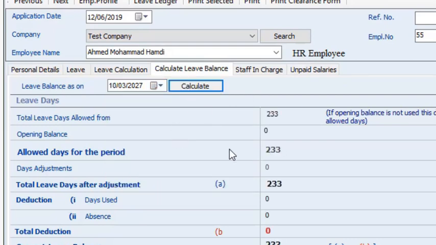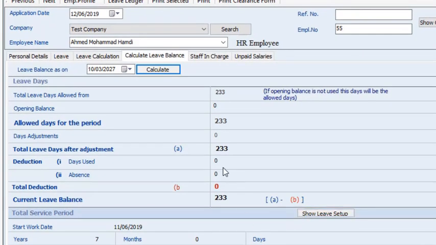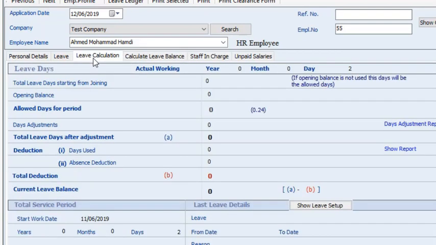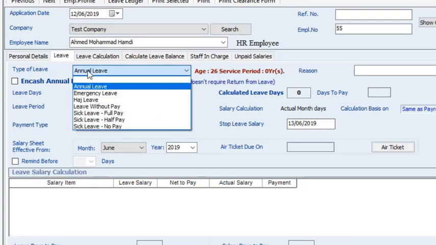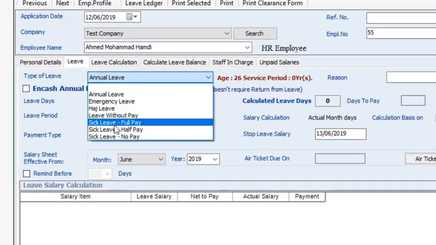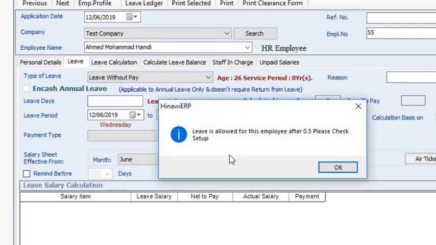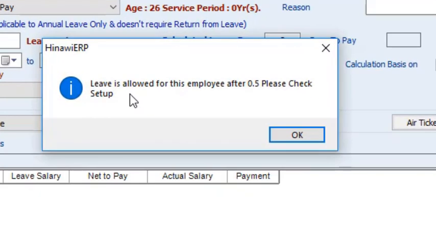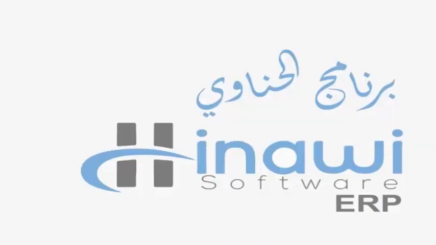Look here, it will show you the balance according to the setup, because setup is done in order to have balance and to start receiving and counting the balance. Let's say, for example, we want to choose leave without pay. Now same thing applies here, that leave is allowed for this employee after 0.5. Please check the setup. That's another case and scenario we receive.